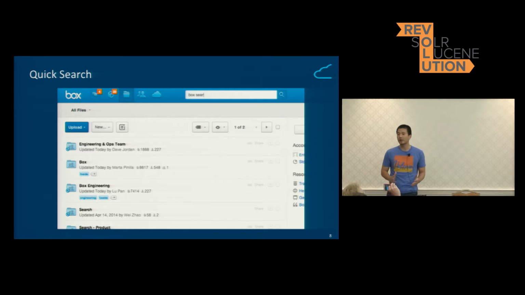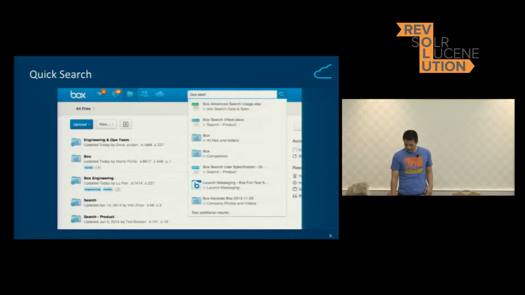So basically, we have two kinds of searches. One is called quick search, and one is called full search. Quick search is the search box at the top of your account, and while you're typing, a drop-down starts to display. This is what we call quick search. It searches the file name, basically. And if you pick any item from the drop-down, it goes directly to the file or folder that you choose.